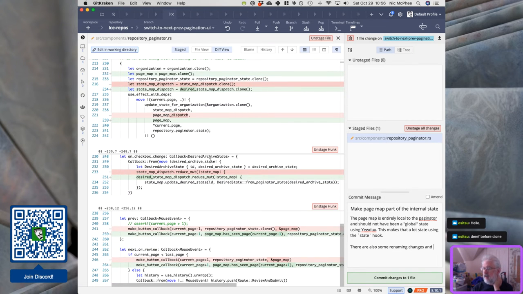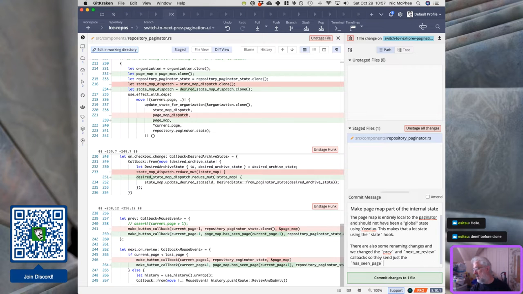That's all renaming. Yeah, it was this. And we changed the prev and next or review callbacks. So they sent just the loaded, the has seen, instead of the whole page map, to make button callback. Boom.